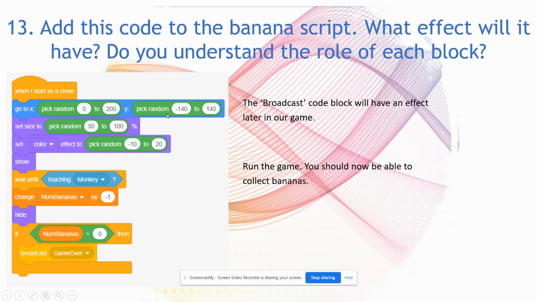So that's going to be quite close to the bottom of the screen and quite close to the top of the screen, but not on the extreme edges of the top and the bottom. Then it's going to set a size to a random amount, somewhere between half the size, 50%, to 100%. So it's going to be a random position in the screen and then a random size. And it's even going to change the color effect. Going to change it by minus 10 to 20. So that's going to impact on the slight shade of the banana, only a little bit, but it allows you to distinguish between the different bananas on the screen.